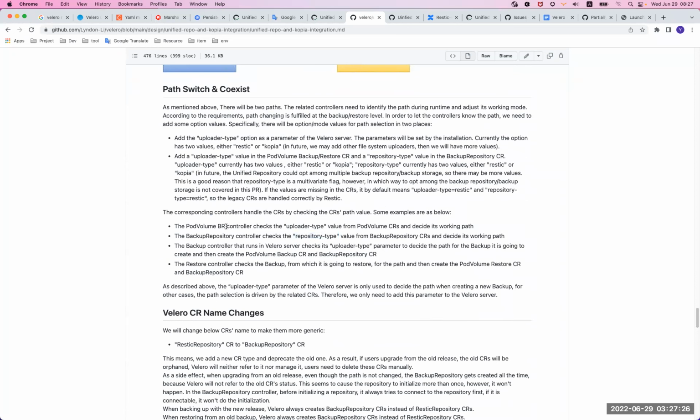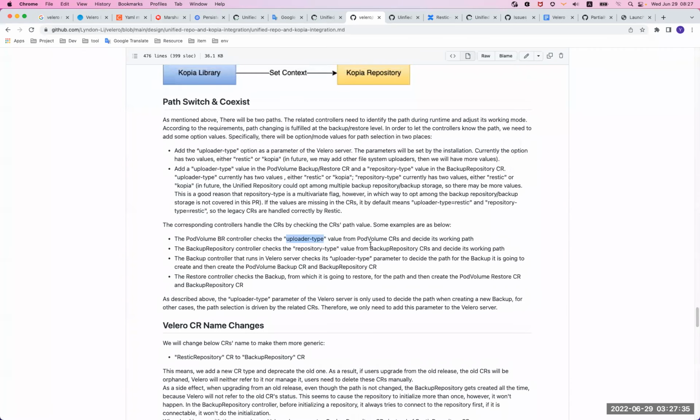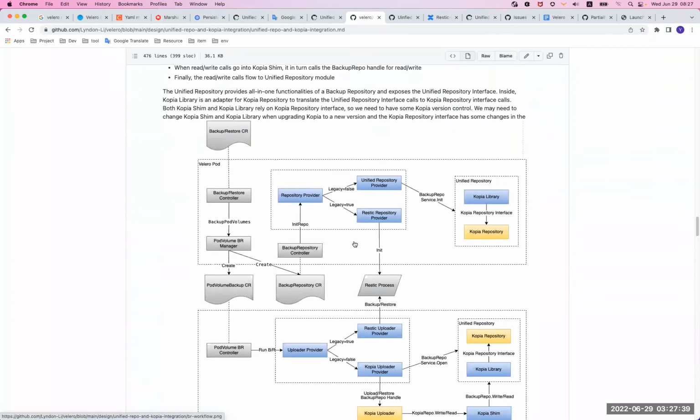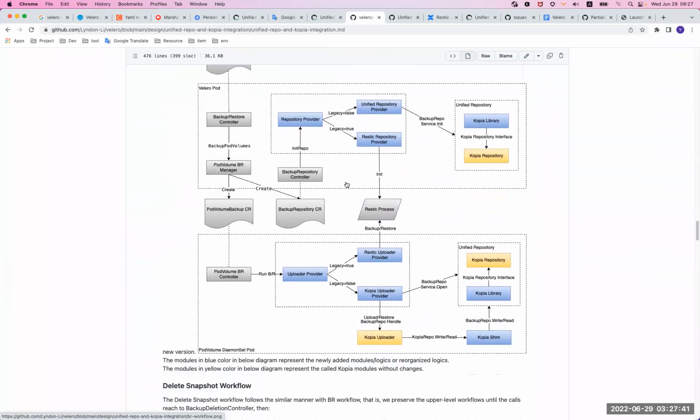Similarly, when the pod volume backup controller sees the newly created pod volume backup CR, it will get the same value of the uploader type from the CR, and then decide its legacy value to true, and follow the same workflow here to create the backup REST command line.